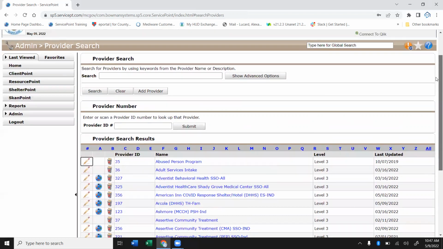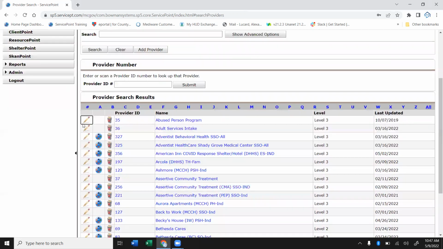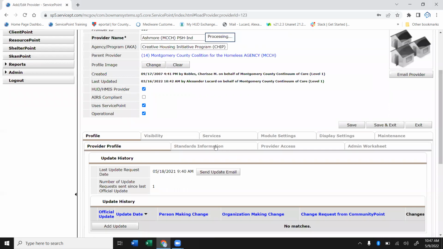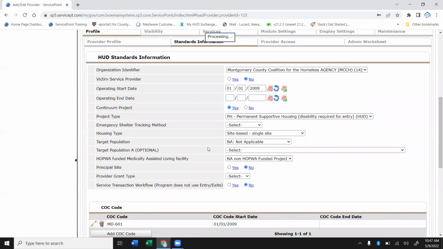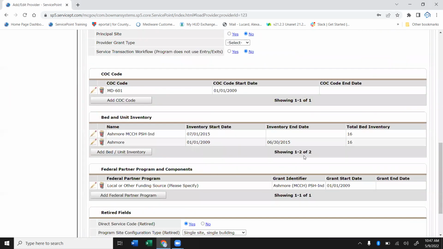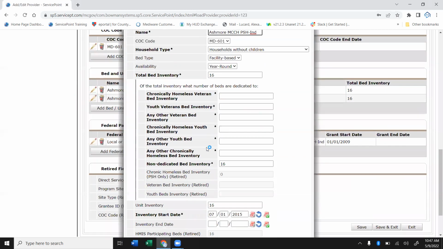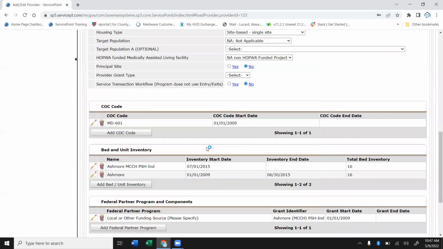And again, you're just going to admin, picking your program, standards information, scrolling down to bed and unit inventory, and making sure that everything matches up. If it doesn't, you're going to start a new one after ending the old one. So you can see here, they ended the old one on 2/15 and started a new one on 7/15. The total bed inventory is the same, but there might be a difference, say, based on how the beds are laid out.